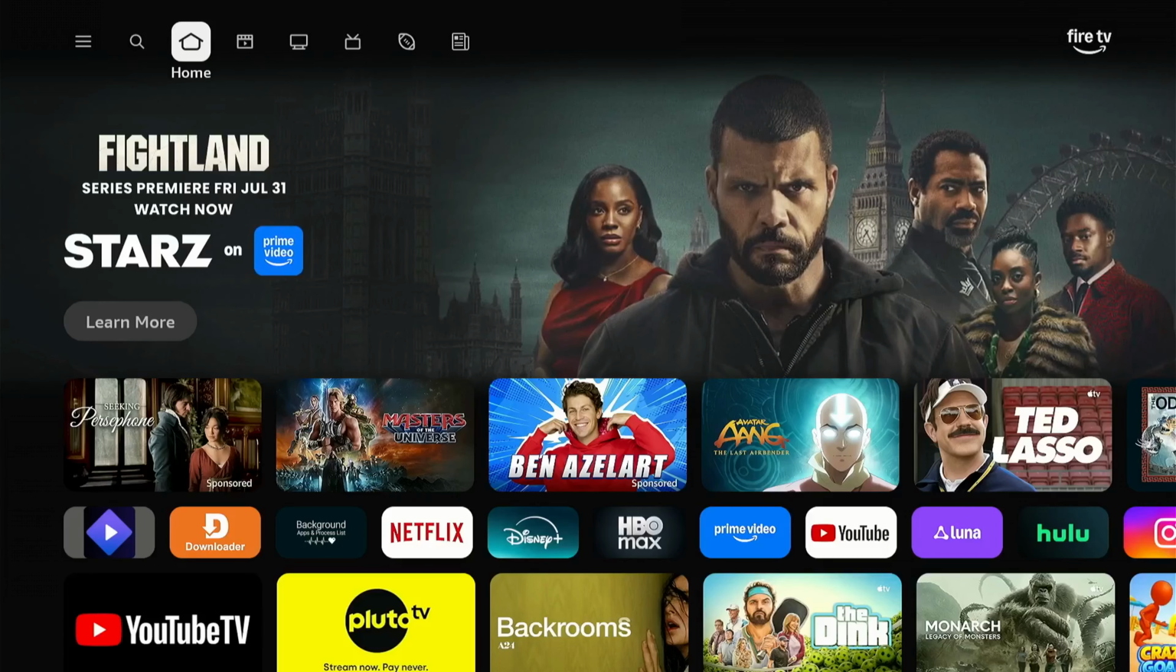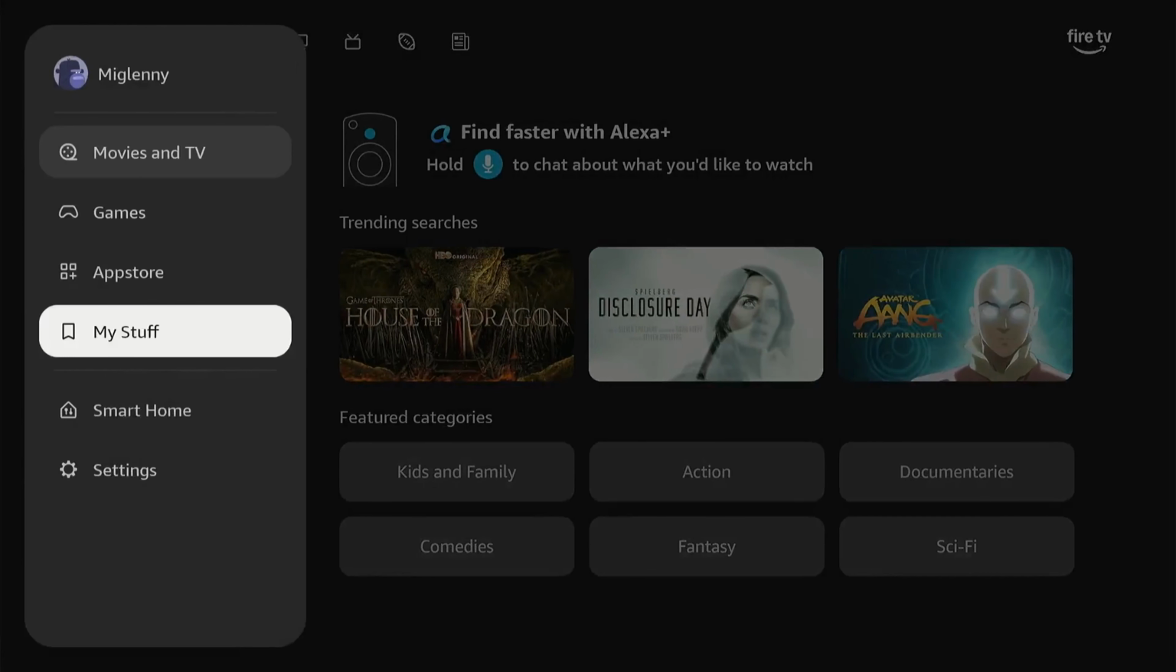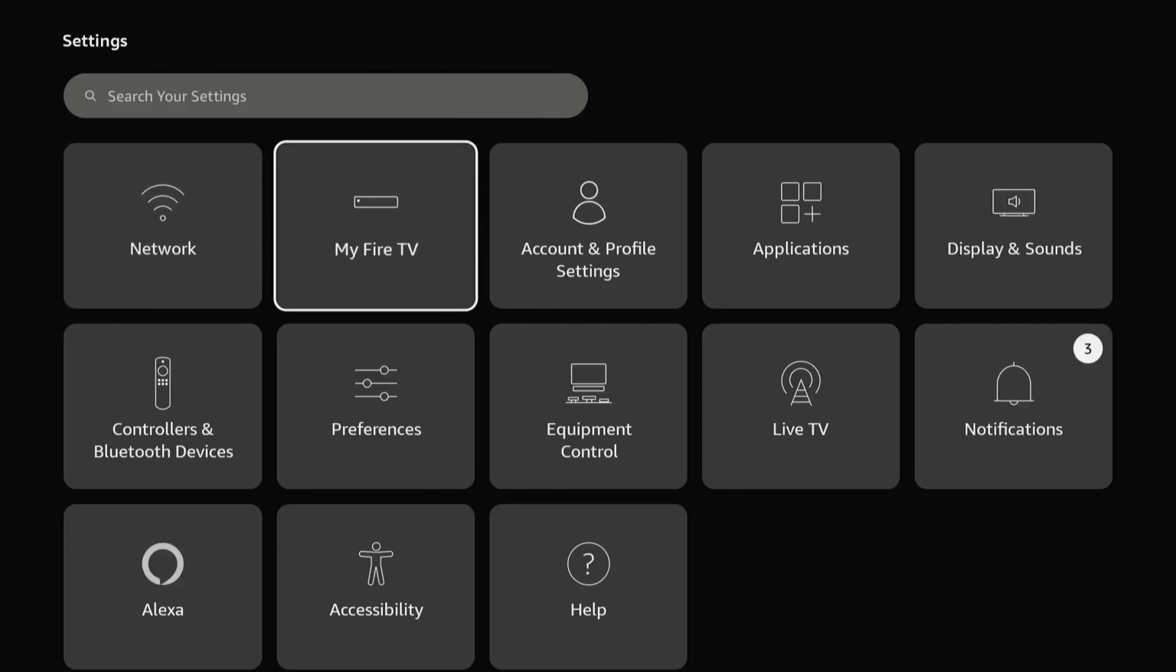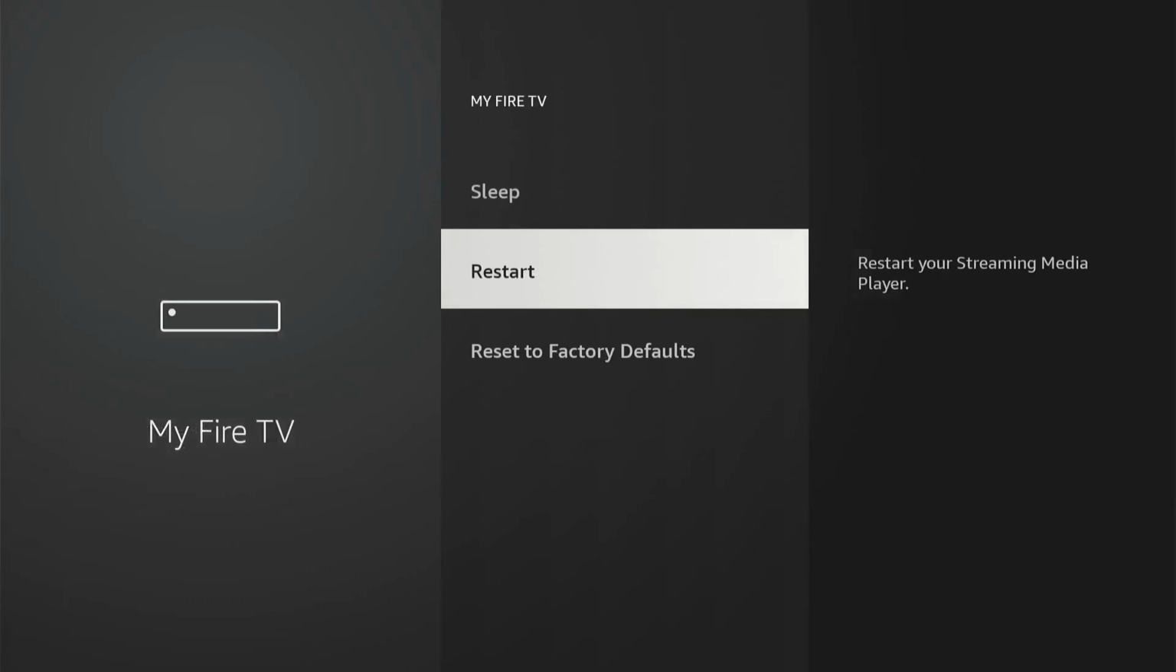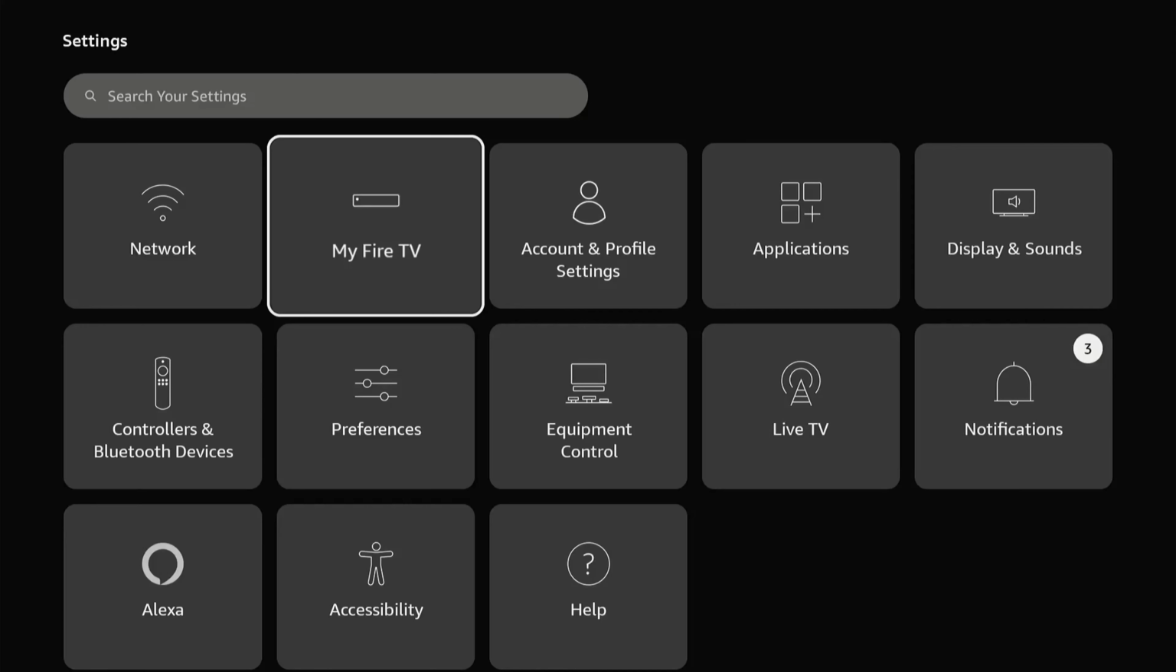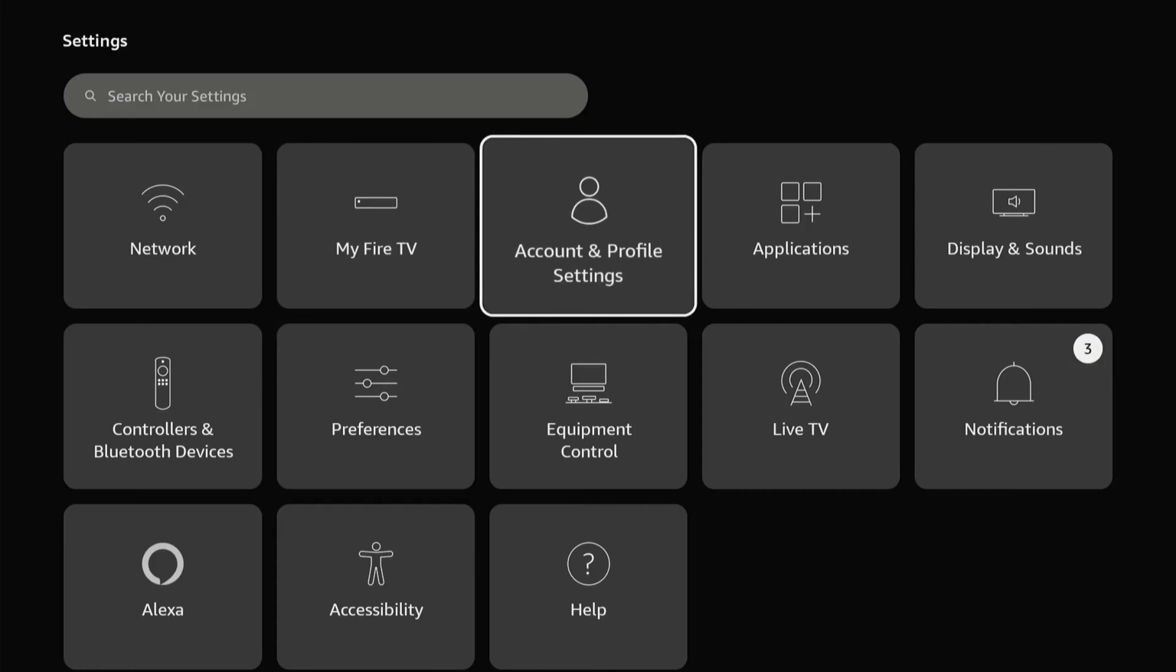First, restart the Firestick by going to your Firestick settings, pressing My Fire TV, and then selecting Restart. Next, go ahead and make sure that you're using the correct Amazon account. To do this, just go back to the settings main page, select Account and Profile Settings, and then open an Amazon account to verify the registered account.